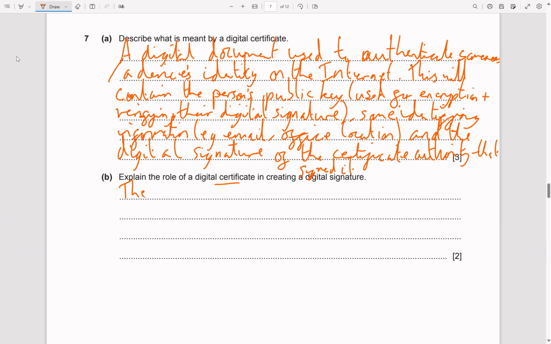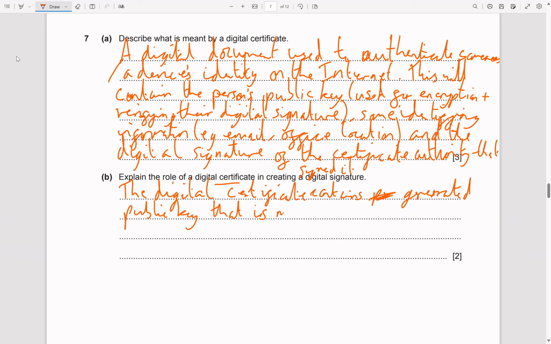So, the digital certificate contains a generated public key that is mathematically linked to the private key.